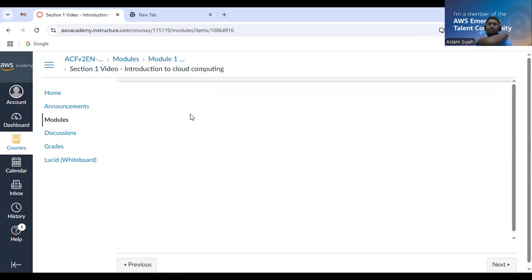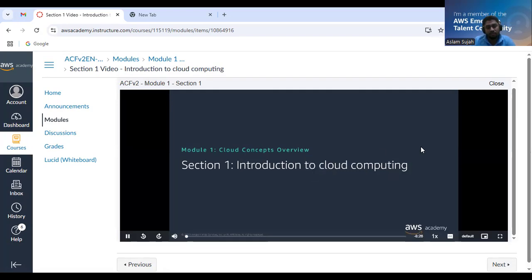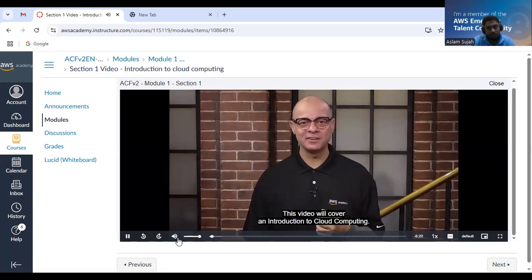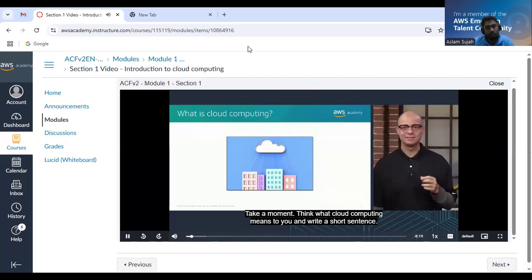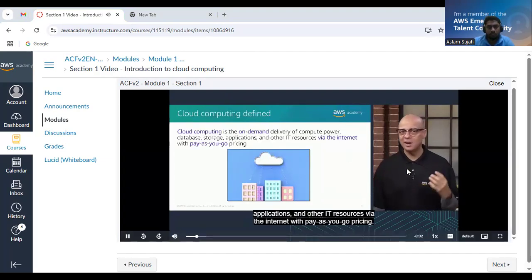Likewise, there are some video contents. Also, they give you some reading materials. Some portions contain reading material. Once you click this one, it shows content about storage, applications, and other IT resources via the internet with pay-as-you-go pricing. These resources run on server computers that are located in large data centers.